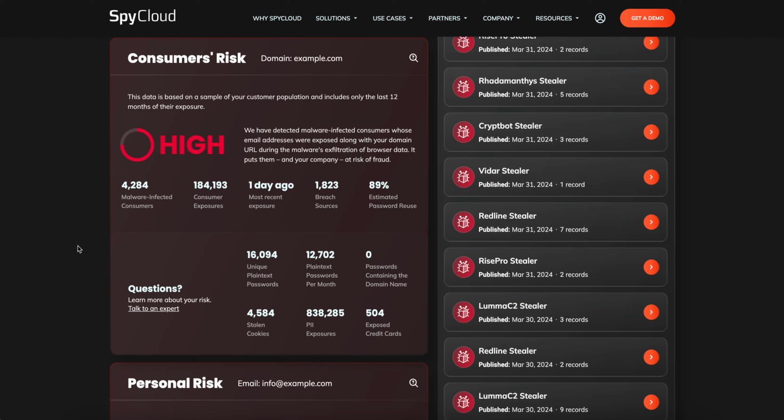And this gives you information about your highest risk population, like those folks that are using a device that's exfiltrating data and putting it directly in the hands of criminals. And so if you see high here, then you will know we have collected malware-infected consumer data. And you can drill into each one of these statistics. The app itself tells you what all of them mean. So I encourage you to click Learn More.